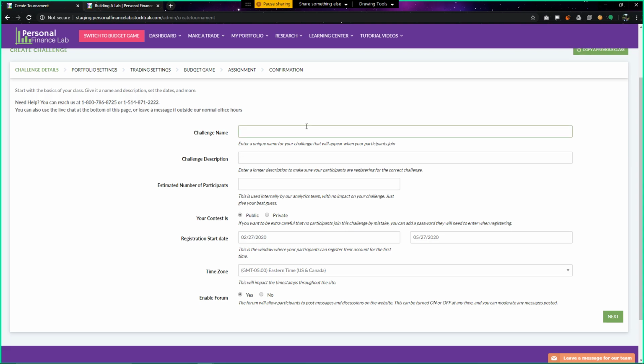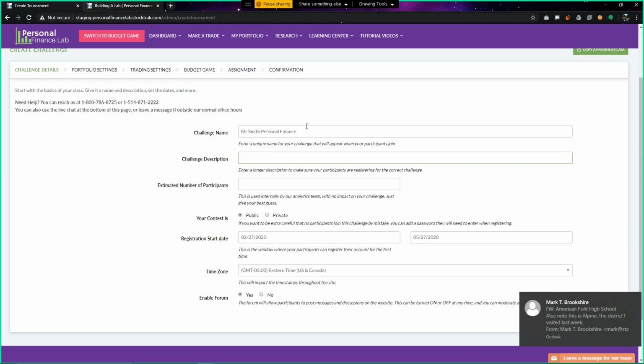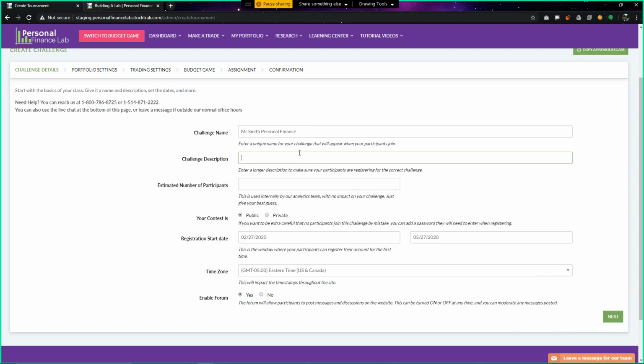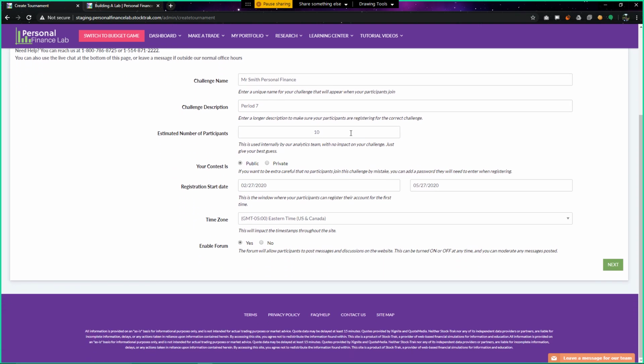To get started here, I'll put my class name and a description, so when my students go in to register, they know they're in the right place. Estimated participants doesn't mean anything, and some are just settings on when the students can join. Like, do the students need to put a password in so that you know they're in the right class? What is the window they can register, time zone, that kind of stuff.